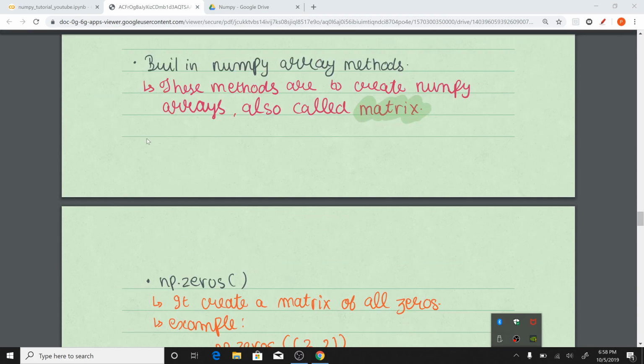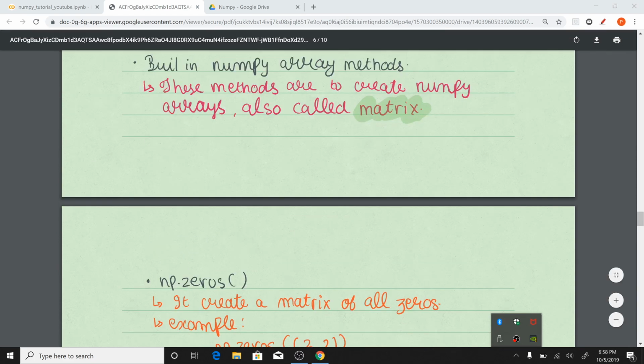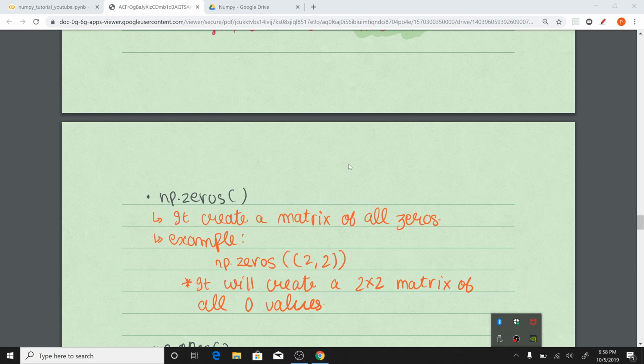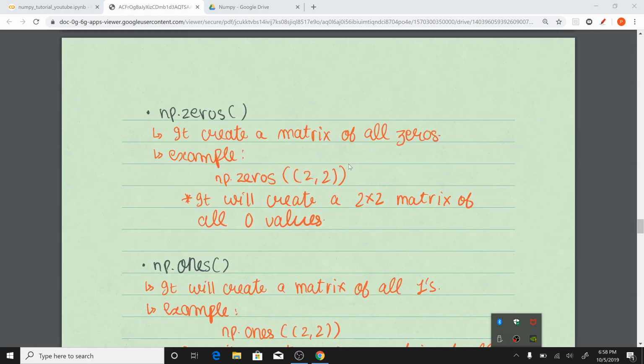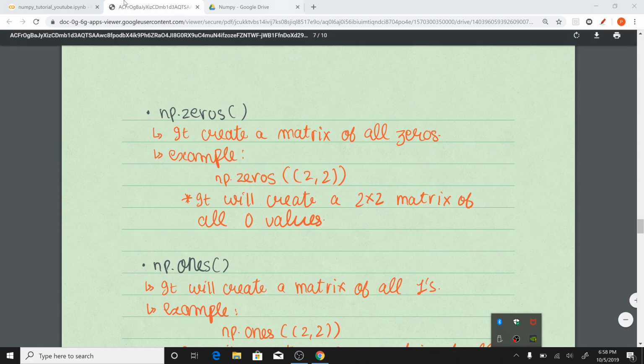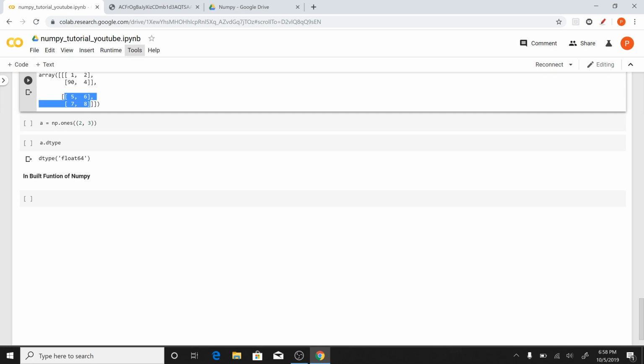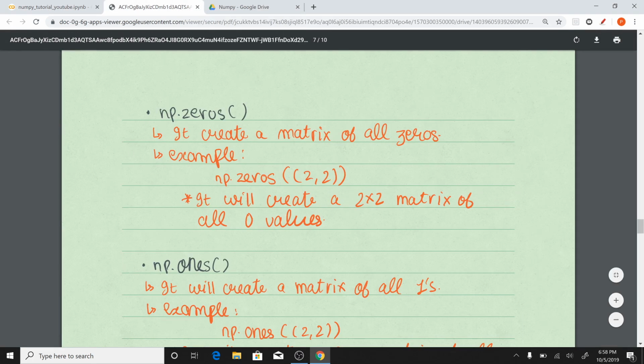So we will be talking about built-in NumPy array methods. These are the methods to create NumPy arrays, also called matrices. You must have read about matrices and determinants in your 12th standard. If not, it is basically square boxes, which we see over here. This is a matrix. It's a 2 by 2 matrix. So that was something I was talking about.